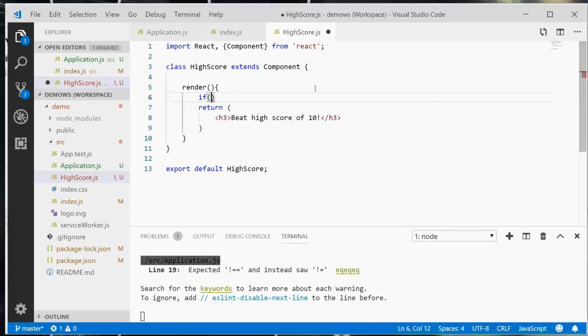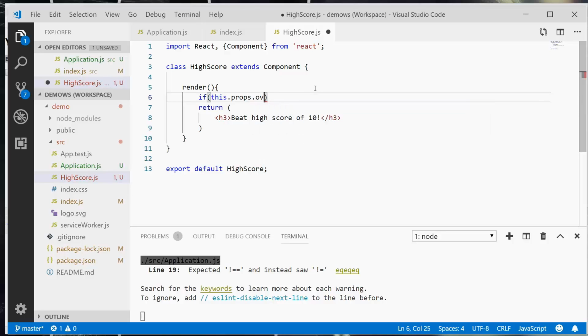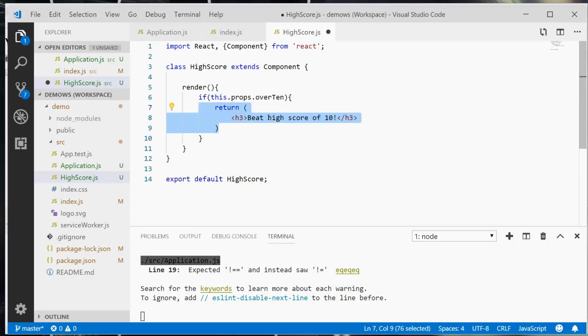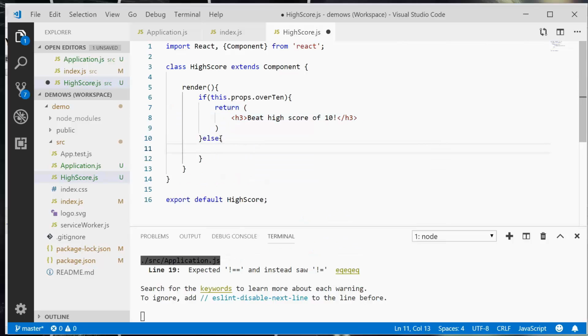So if this.props, this is how you access the properties of this high score component. If this.props.over10, then we're going to return this. Else, now here's an interesting thing.